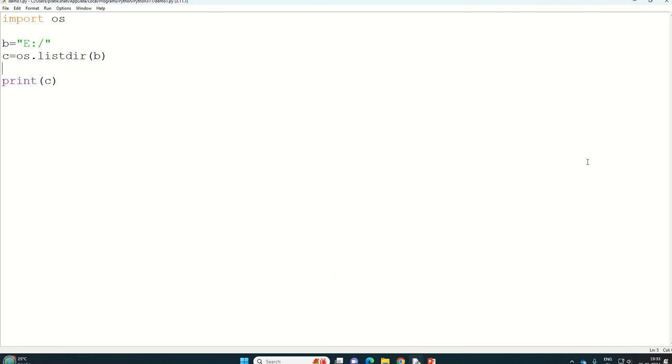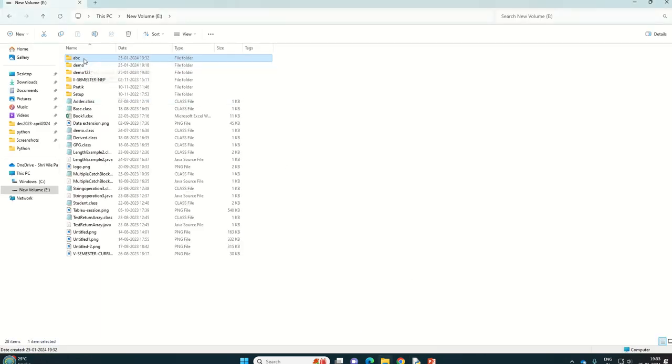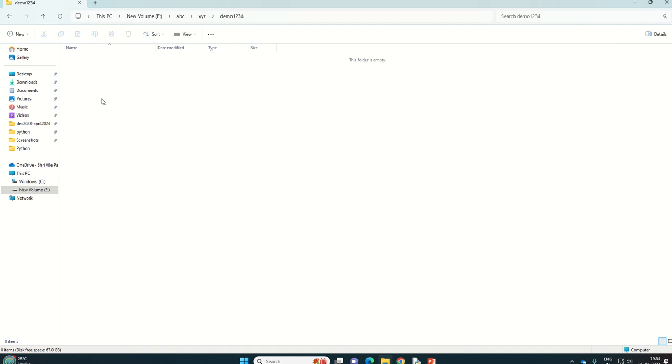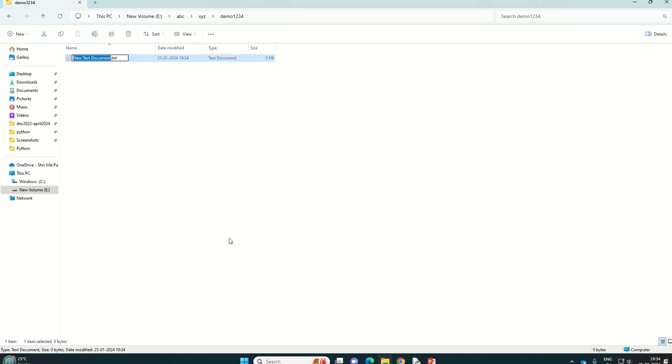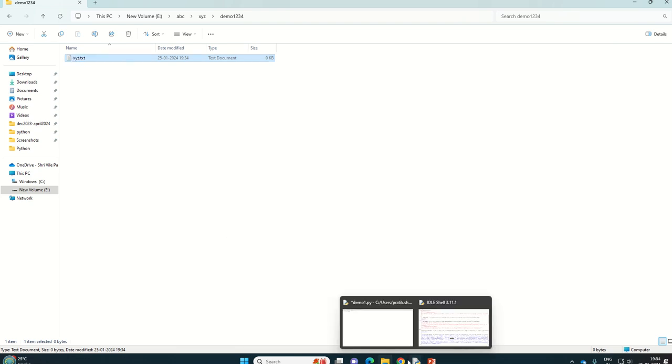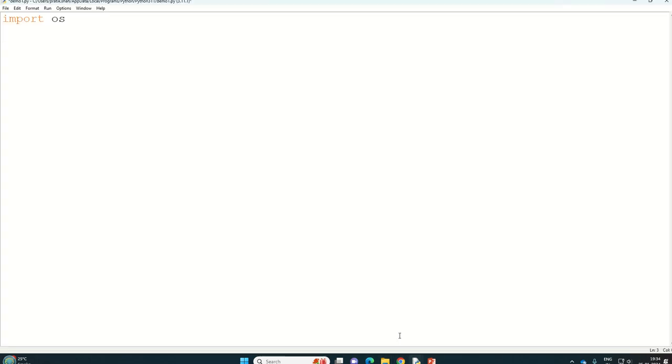Now the next thing is you can delete a directory also, that is a folder I mean to say, and delete a file also. Okay, so using os.remove we can remove files, and using os.rmdir, that is remove directory, you can remove the folder also. Suppose I have an ABC folder, then XYZ folder, demo 1 2 3 folder, and here I have a new file, xyz.txt.